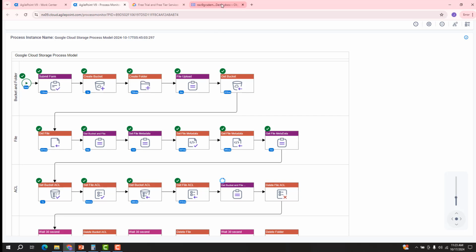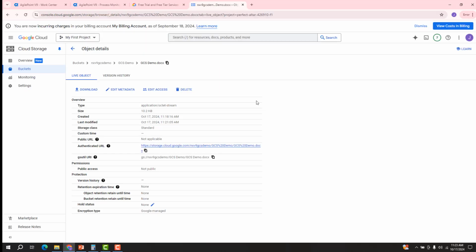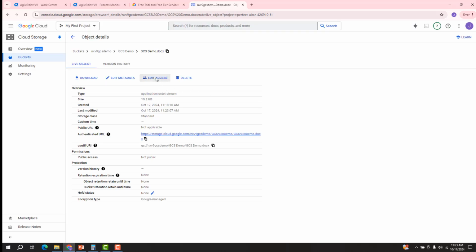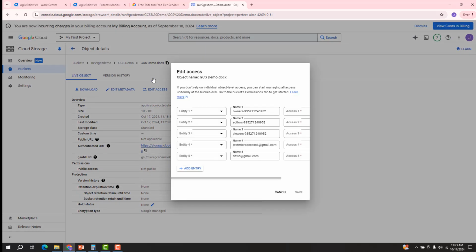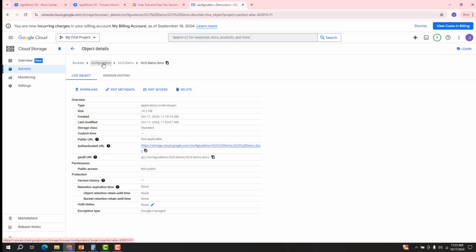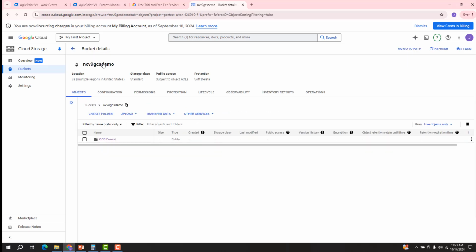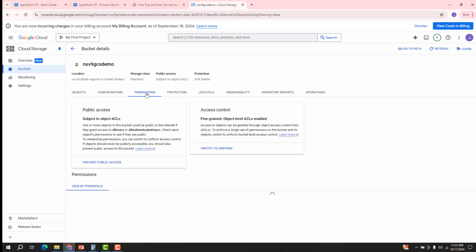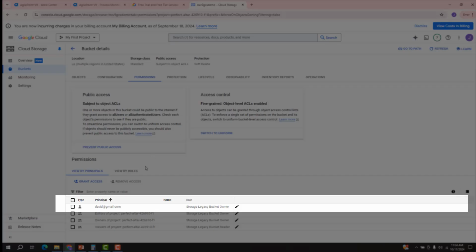Set bucket is complete. Let us check. Let me refresh. I click on edit access. Here the provided email ID is set as owner. This is for file. Let us check the bucket as well. In bucket, I click on permissions. If you see, David has been provided the bucket owner permission.